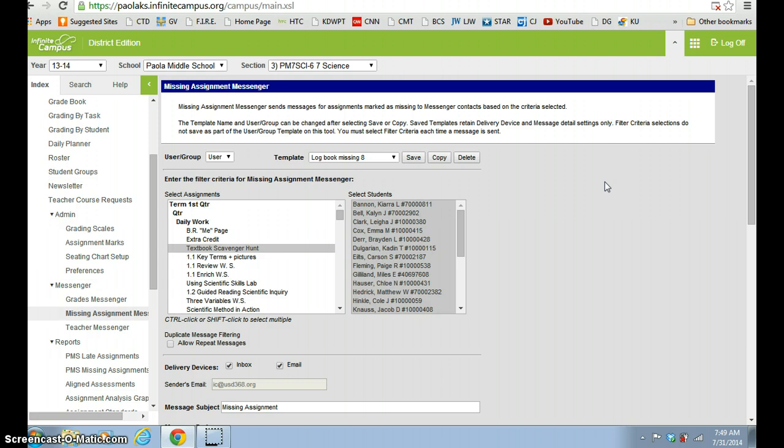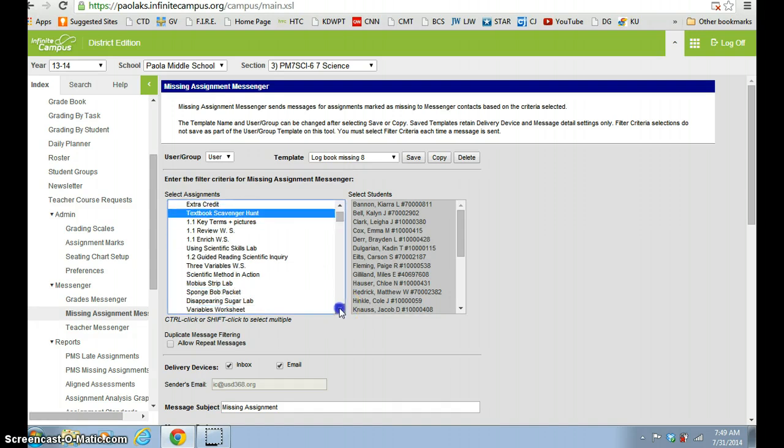Now, what you're noticing for mine is that it pulls up all of the assignments that you have entered into the grade book. So when you're starting the year off, you probably will not have very many, but it will just pull everything from your grade book for the year that you have up. And so it's got my first quarter, second, third, fourth quarter assignments on here. And as you go through the year, you can select certain ones that you are wanting to filter on.